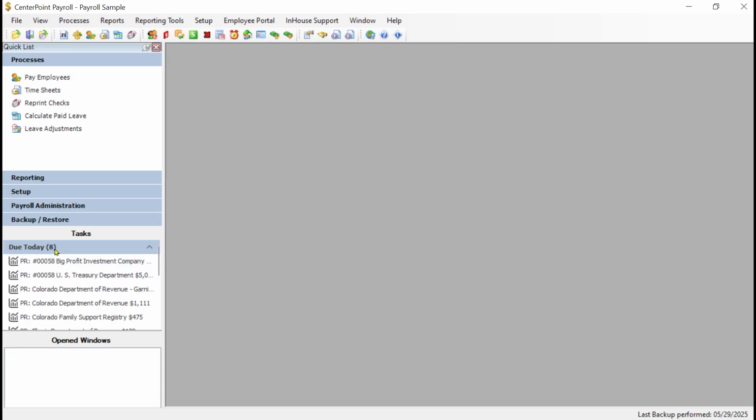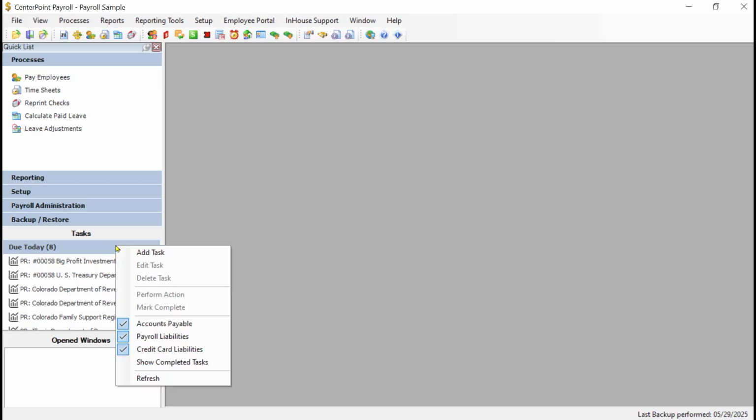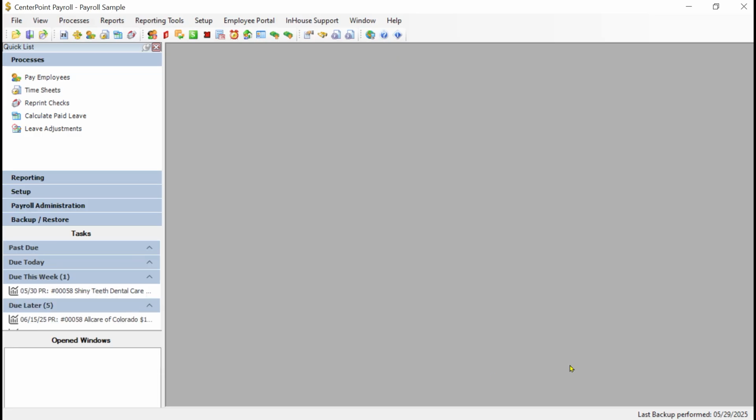Now notice that they're still showing up on the tasks list. This does refresh, but it does take a little bit. So if I want to refresh it more immediately, I can right click on the taskbar and I can choose to refresh it. And now those liabilities come off the list and they are no longer going to be on my tasks.